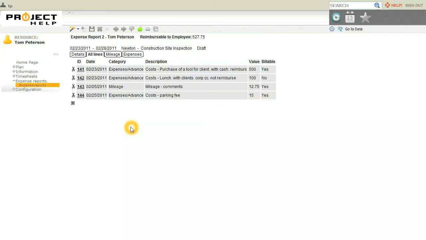So as you can see, the expense reports are easy to create, easy to submit, and easy to manage, allowing you and your company to get paid faster and more easily by your clients.